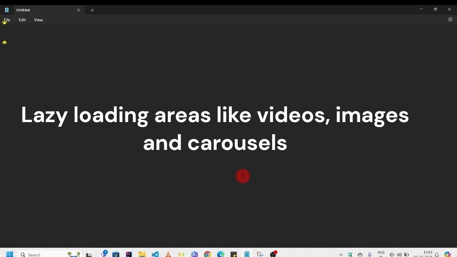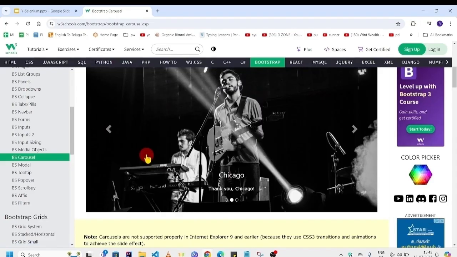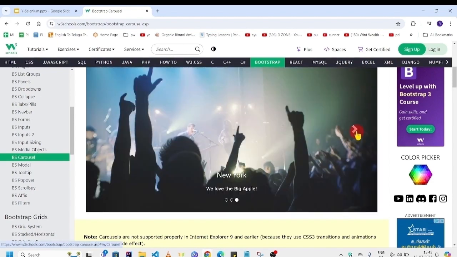So in some applications, data is available in the form of videos, images, and carousels. Data is available in those forms, then it will take some time to load the data. So these areas are called lazy loading areas. Carousel looks like this. If application contains this type of data, then it will take time for loading.